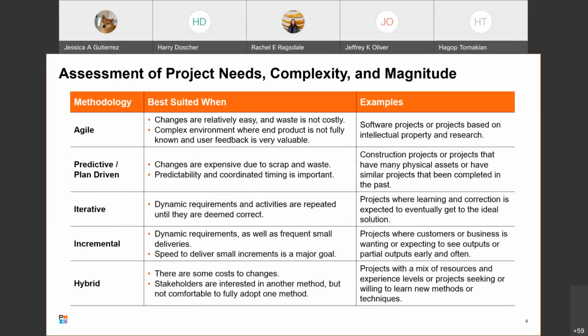Okay. Now, going through an assessment of project needs, complexity, and magnitude, there are several different methodologies that can be considered. And this matrix really talks about all of the ones that they outlined a few slides ago: Agile, Predictive, Iterative, Incremental, and Hybrid. So the key things to remember are the bullet points here.